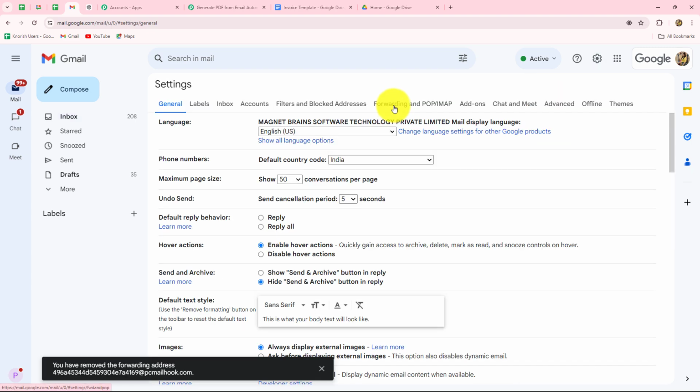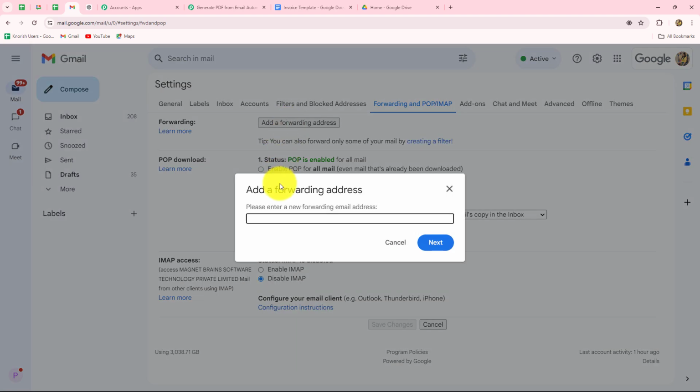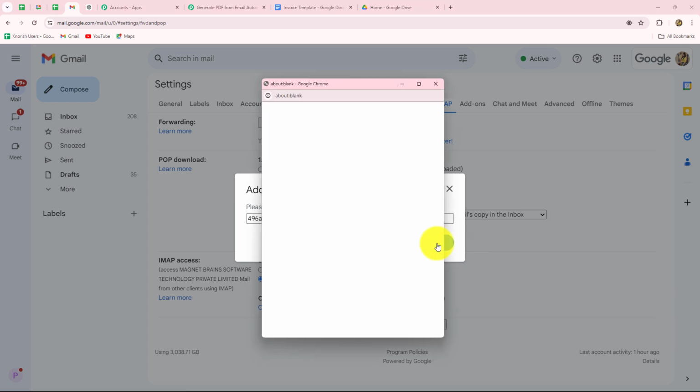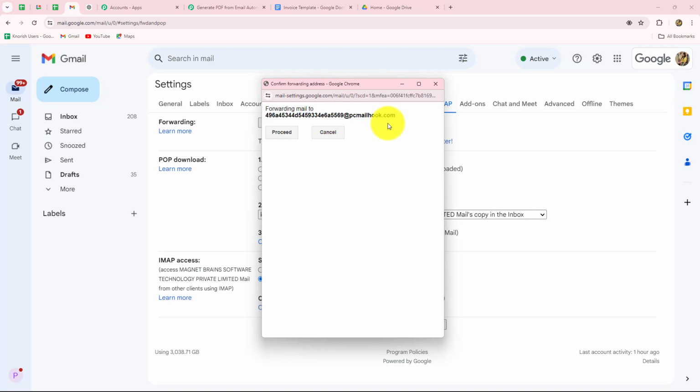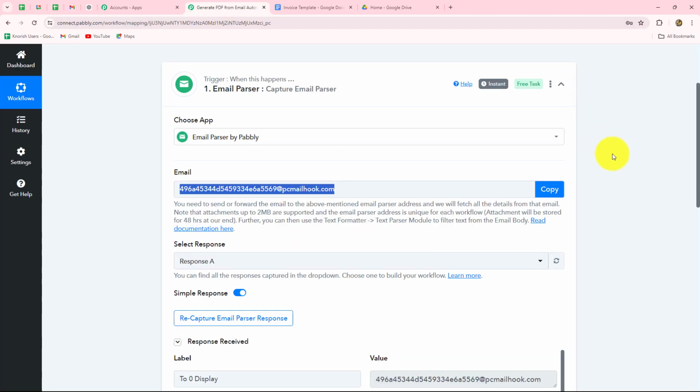After coming over here, we have to go towards Forwarding and POP/IMAP. Here we will find the option of Add a forwarding address. So we click on this button and paste the email hook which we copied from Pabbly Connect. Let's click on Next. Now it is asking for confirmation that it is forwarding the emails to this particular email hook. Let's click on Proceed. Now it says that a confirmation link has been sent to this email hook for verification and permission. So we'll simply click on OK and move back to Pabbly Connect.